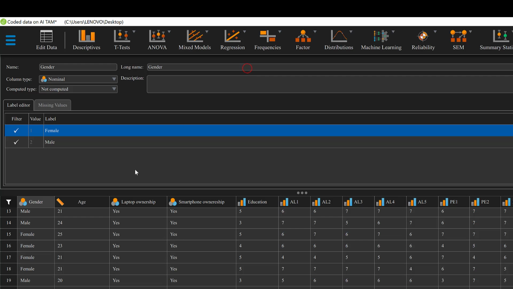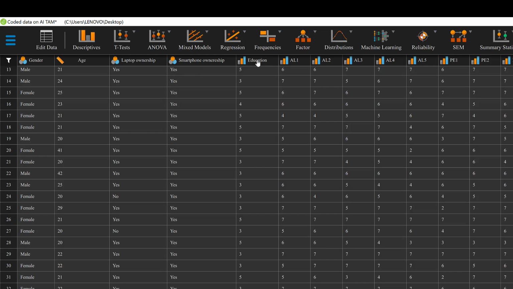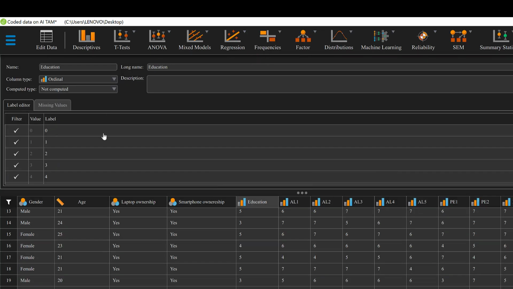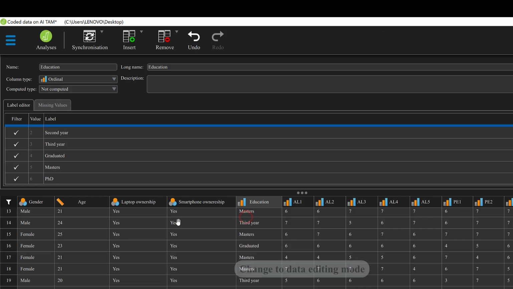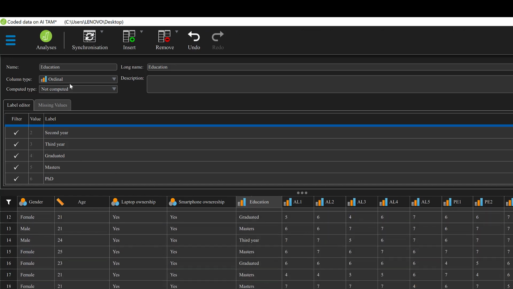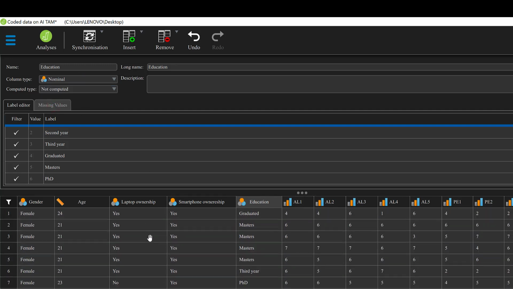So let's close this window and go back to education because we need to code it as well. For the education variable, for 0, I need to go back to the codebook that I have here. And then we have first year. That's it. I will click somewhere here so that this is labeled. I can even change this variable into a nominal variable. Okay. So we have gender, age, laptop ownership, and smartphone ownership in addition to education. And then we have the Likert scale items from 1 to 7. We're going to see how we can label them, etc.